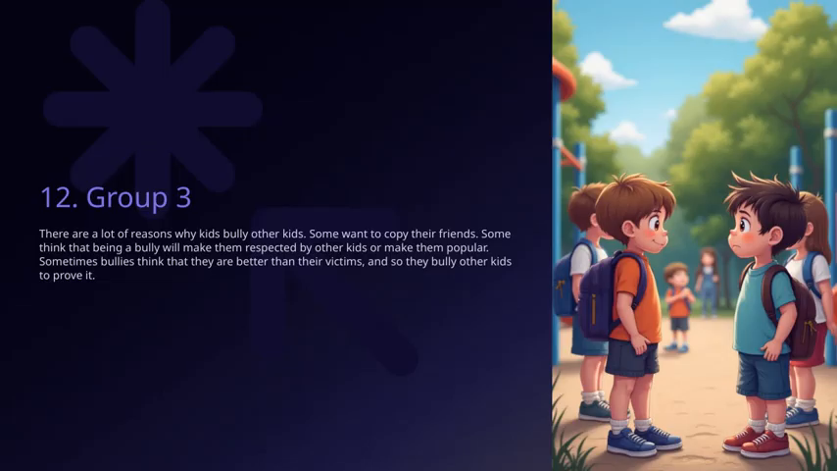Let's take a closer look at some of the reasons why kids might bully others. One common reason is that they want to copy their friends. If they see their friends being mean or aggressive, they might think that's the way to fit in or be accepted. Another reason is that some kids believe that being a bully will help them gain respect or even make them popular among their peers. They might see bullying as a way to elevate their status or get attention.